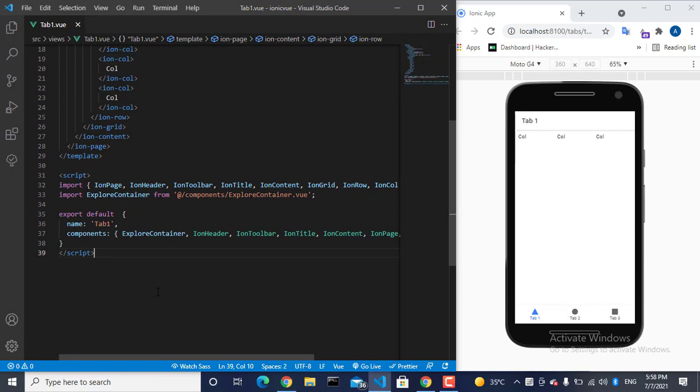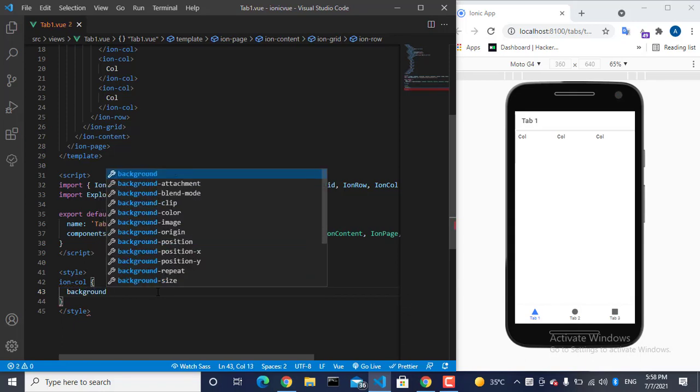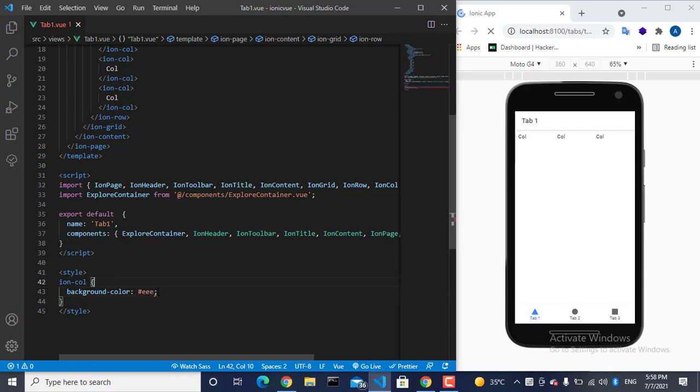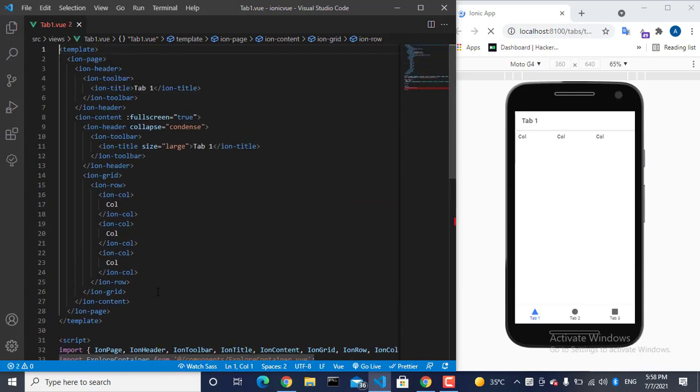Let's put a style for columns and specify a background color, and triple E is the background color we will use. So here we will see them better.